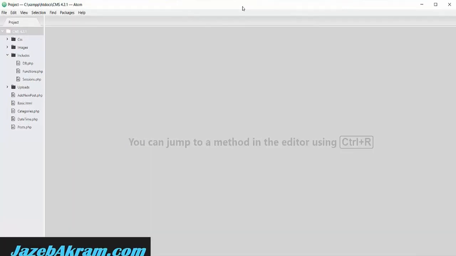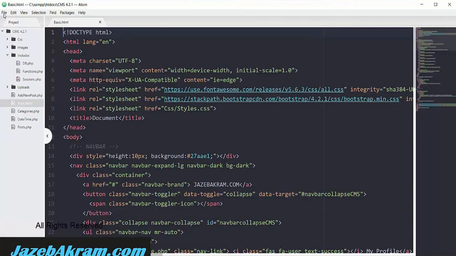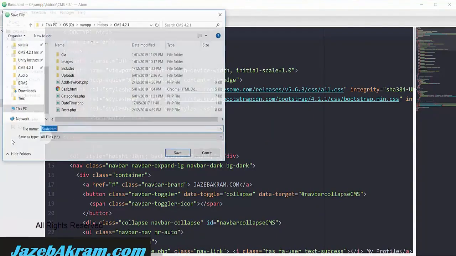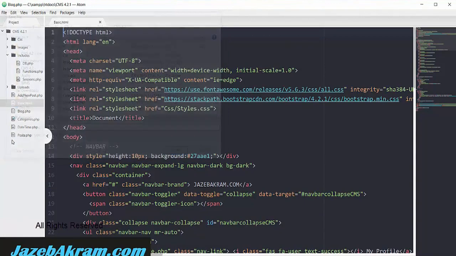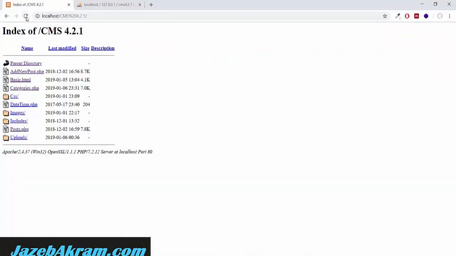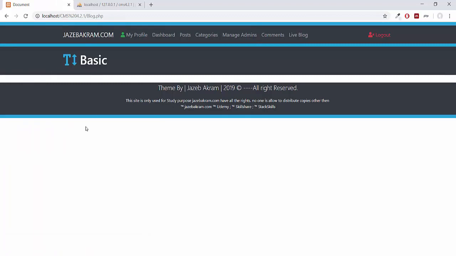In this section, we will design the public view of our blog. So I'm gonna bring my basic.html file and let's save this file as blog.php. Now first of all, let's bring this file in our editor. So refreshing my directory, here is this file blog.php.